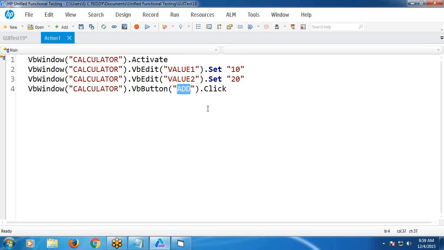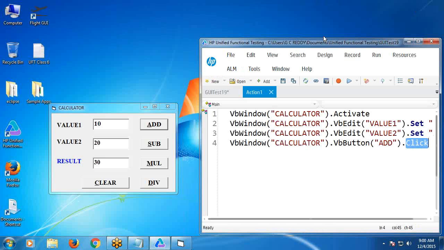What is this Add? Test object name. What is this click? Not a function. It is a method or operation on that object.